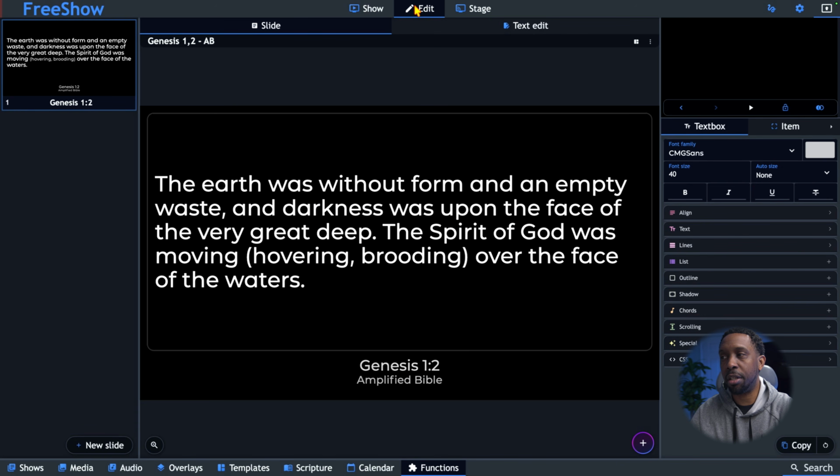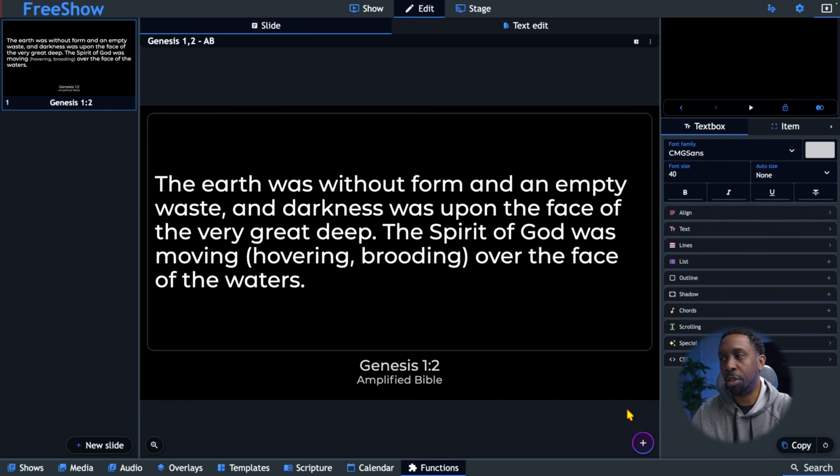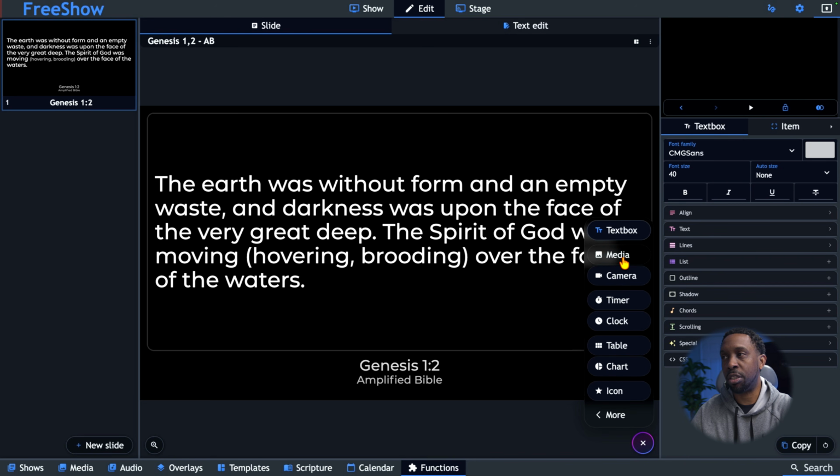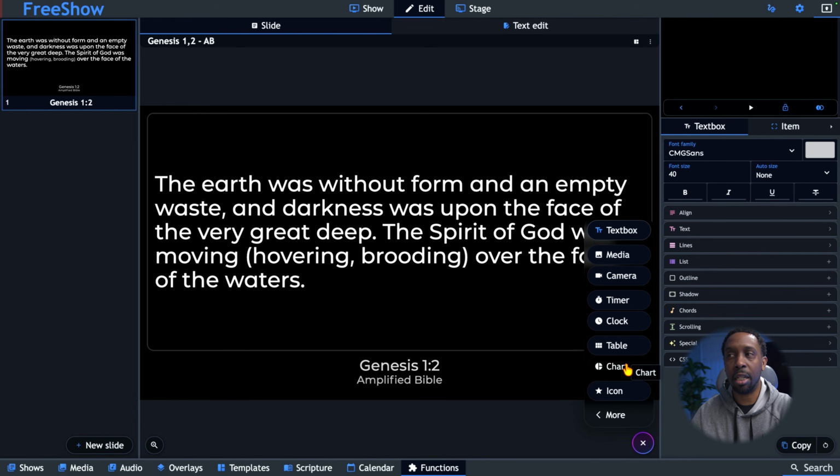The edit page is here, and you can make all your edits like you were in PowerPoint, and you'll see on the right side all your different options there. And across the top here, you can change the view to be text edit or slide edit. You can also add more features, right? So you can add media like images, videos, camera feeds, timers, clocks, any of that stuff you can add. You can even add charts now into the program, just like you could in PowerPoint.